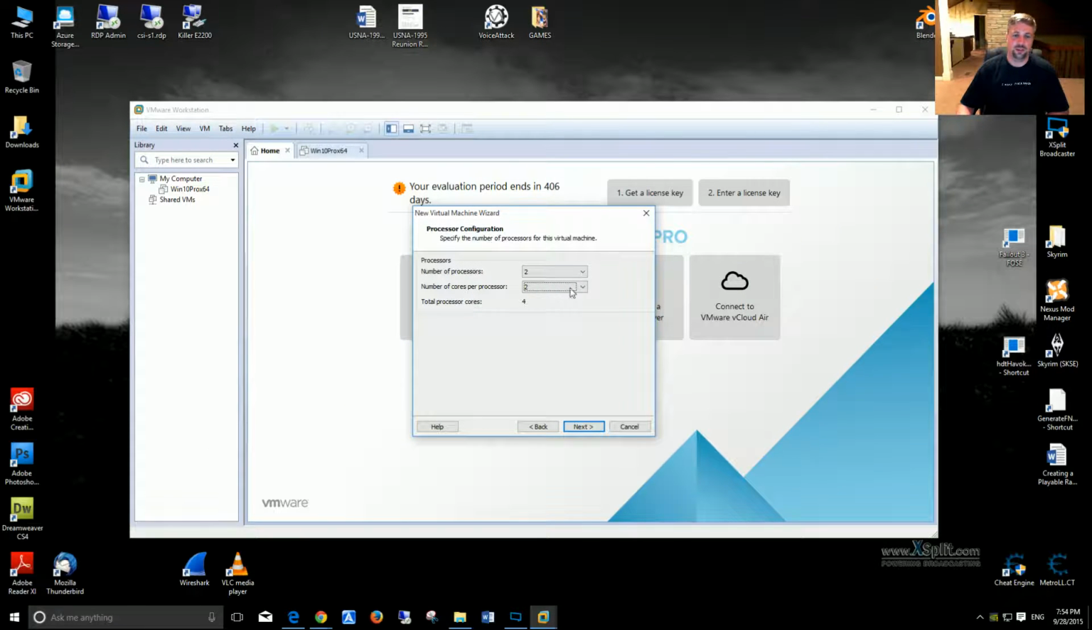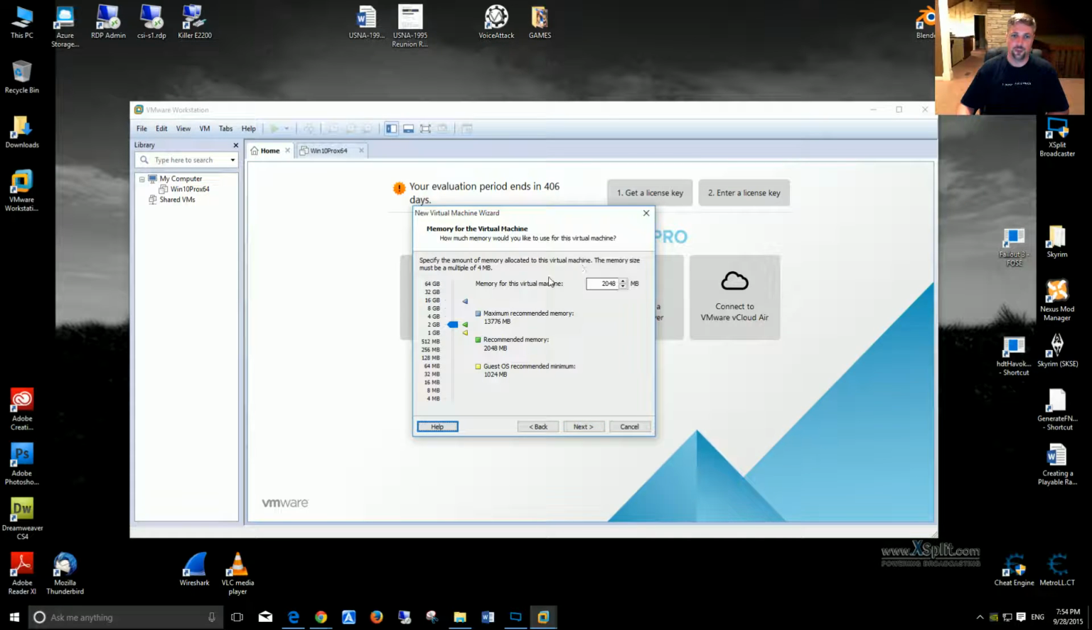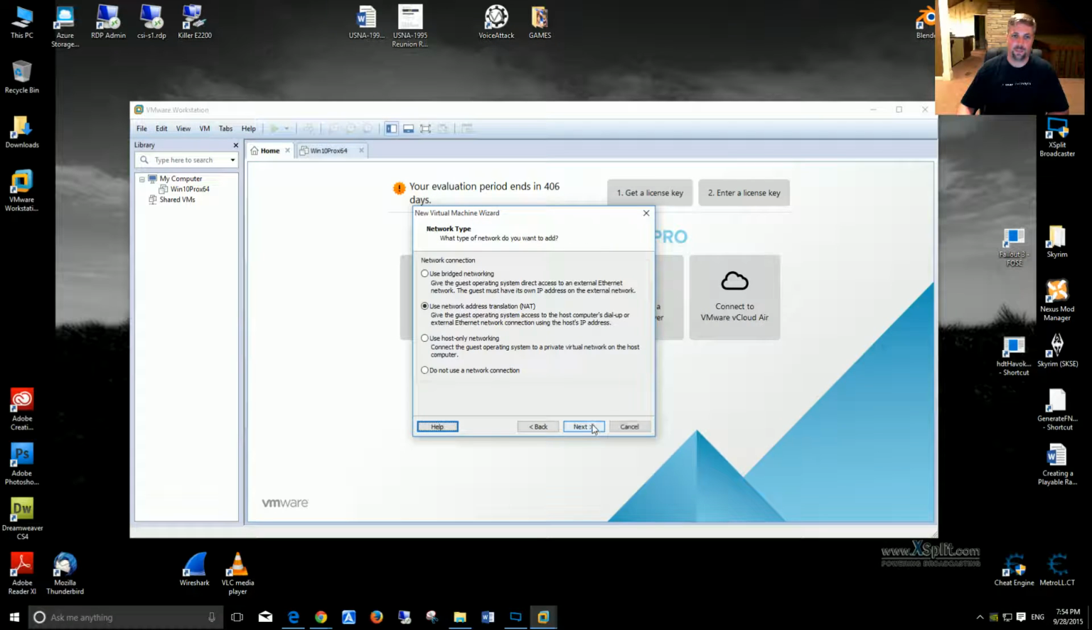But anyways, because I have 4 cores already, 4 cores and 4 hyper-threading processes, I'm going to go ahead and go with 2 processors and 2 cores, just so it makes the install a little bit quicker. And then you can also choose the amount of RAM that you want to choose. I'm going to go ahead and go with 4 gigs, because I have plenty.